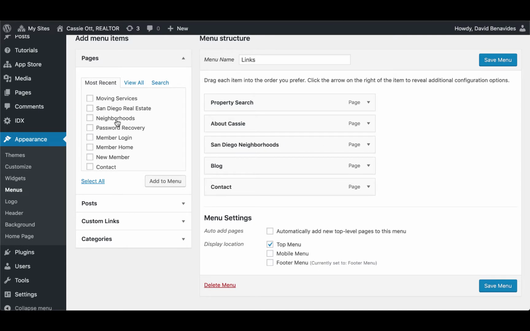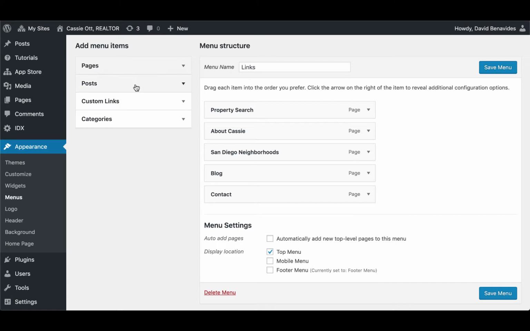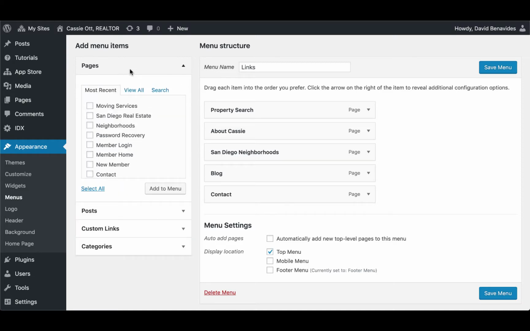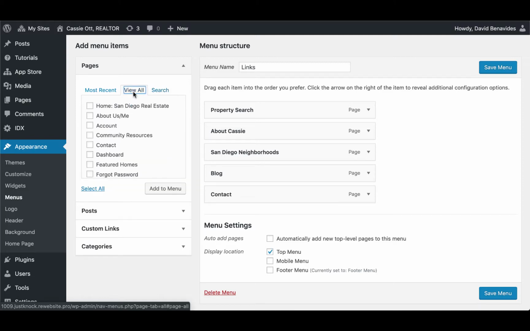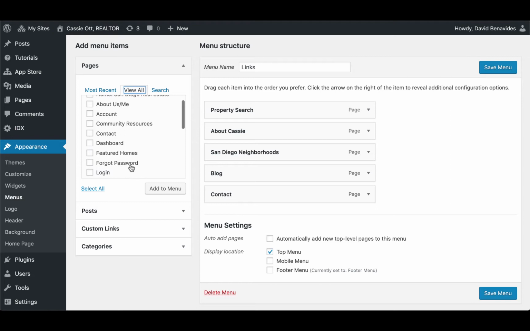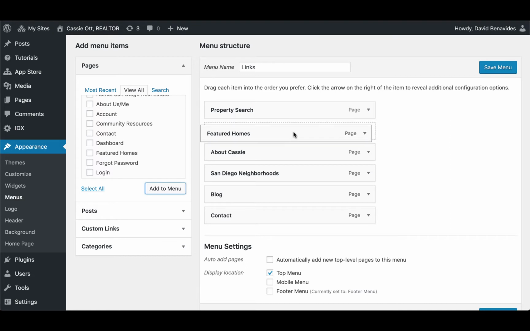Okay. You can add things to the menu by coming to the left-hand side here and choosing from these tabs. You have website pages, blog posts, custom links, and categories. Under pages, and each one of these actually, you have a few tabs that say most recent, view all, or search. So in this case, I want to view all and add featured homes. So I'll choose that featured homes page and I'll click add to menu. Now it's over here on the right and I can move it around. So I'll put that near the property search.